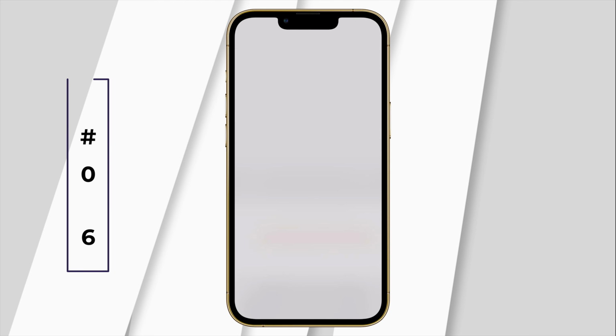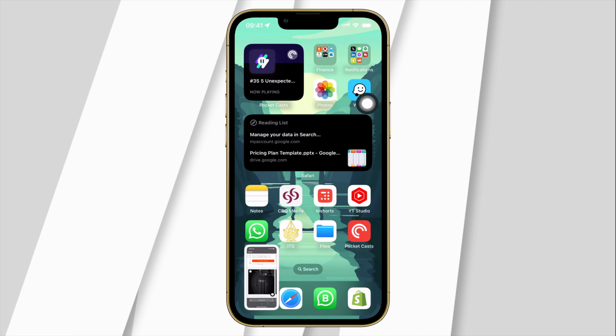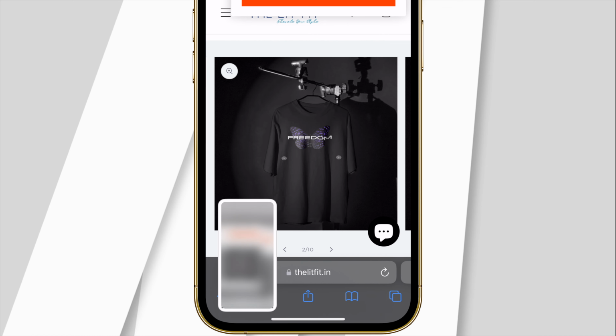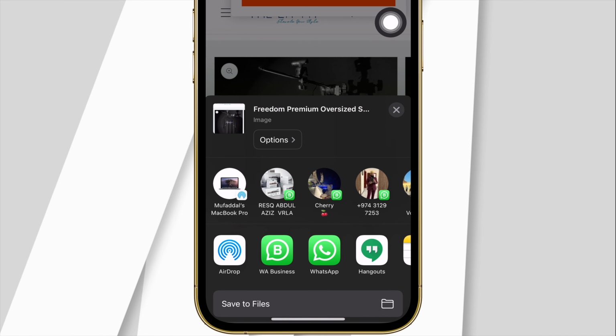When you take a screenshot, you do not have to tap on it and then share it from here. Instead, simply long press on that same screenshot and send it directly from here.